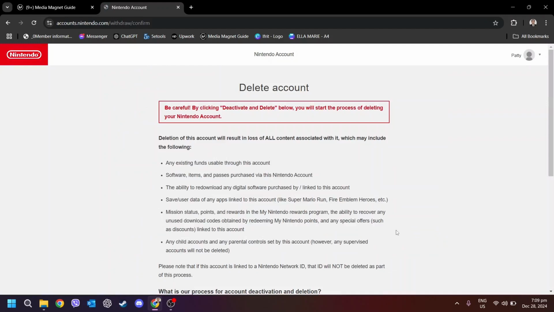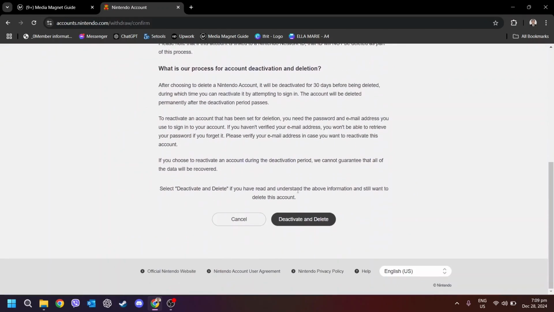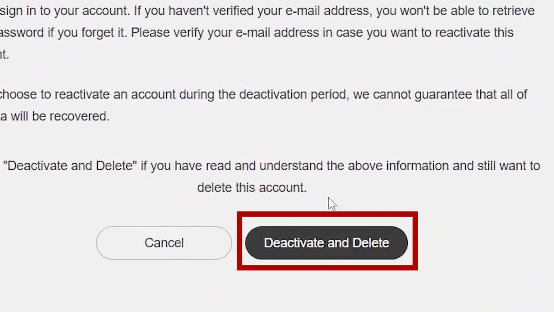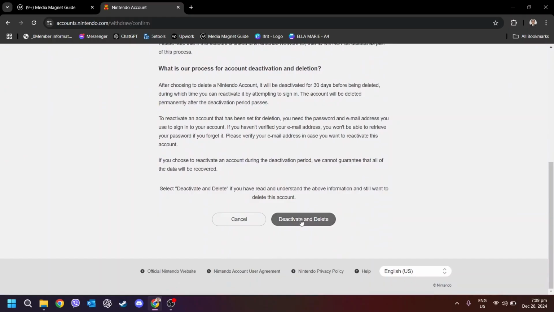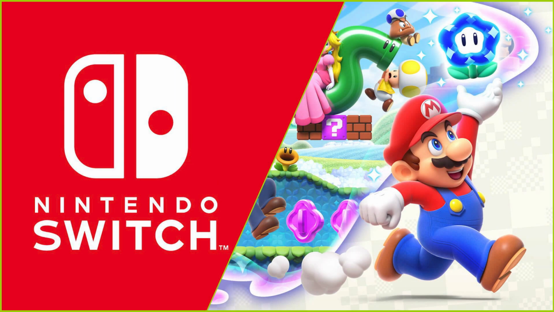If you are certain about deleting your account, scroll further down this page and click the button labeled Deactivate and Delete. Following this, your Nintendo account will be permanently deleted. Ensure you have reviewed all information and implications before proceeding, as this action cannot be undone.